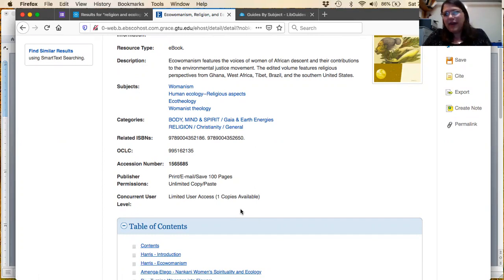It's very rare that someone is using the exact same book at the exact same time, but occasionally it does happen. The other thing is the publisher will have permissions on how many pages you can actually print and email and save from here. So this one has 100 pages. Some have more, some have less.